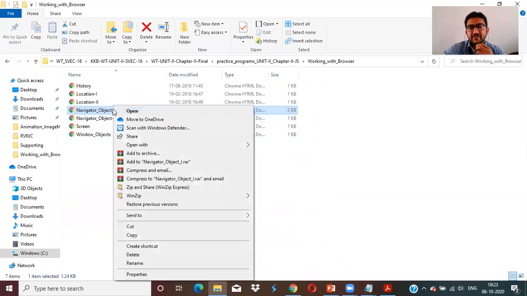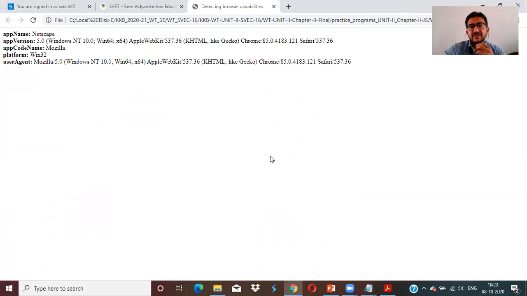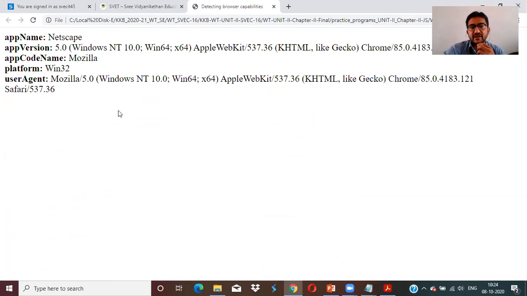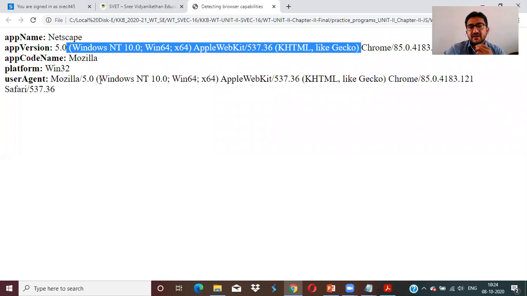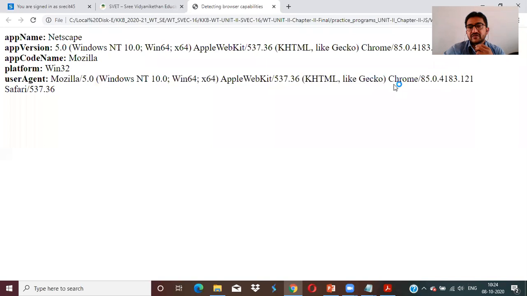So here is the program. First I will open this in normal Chrome. See the output of this one. So it is Netscape. App name is Netscape over here, and it is Mozilla. The app version, the default information, it is giving. The user agent is the Chrome user agent, and the platform is 32. App code name is Mozilla here.